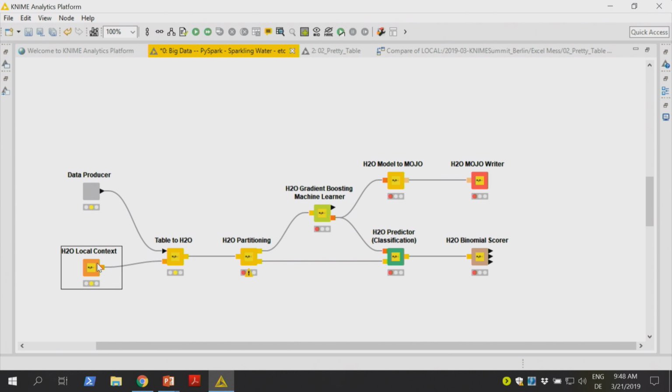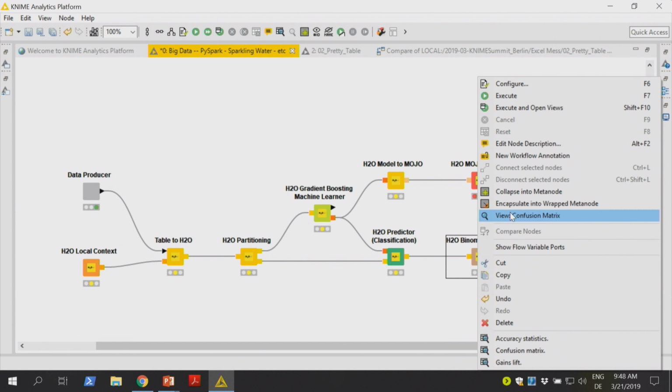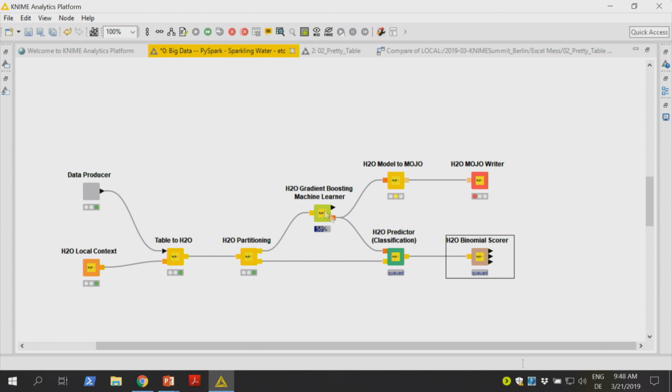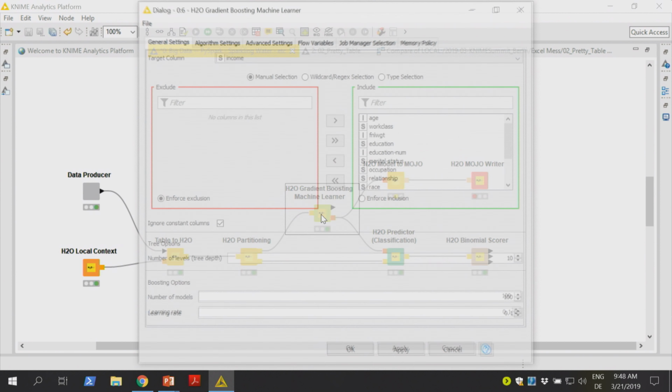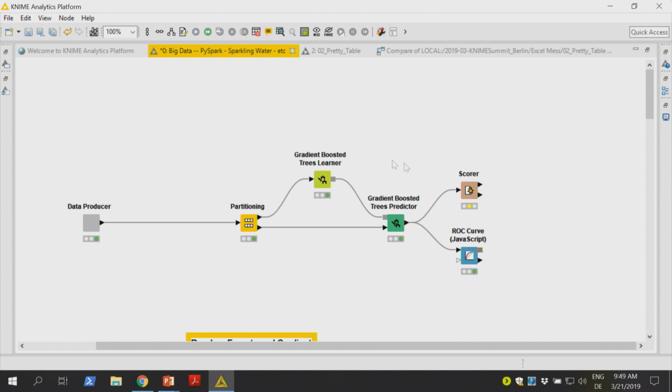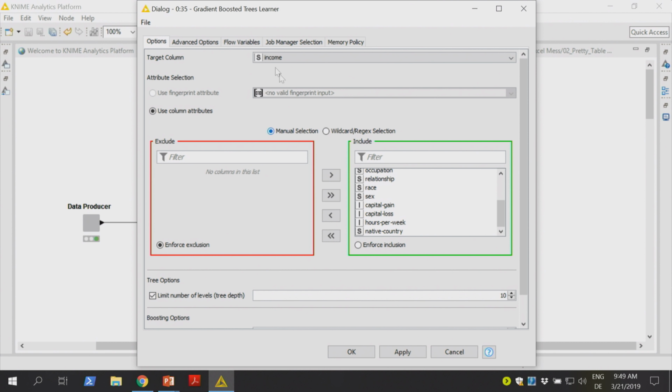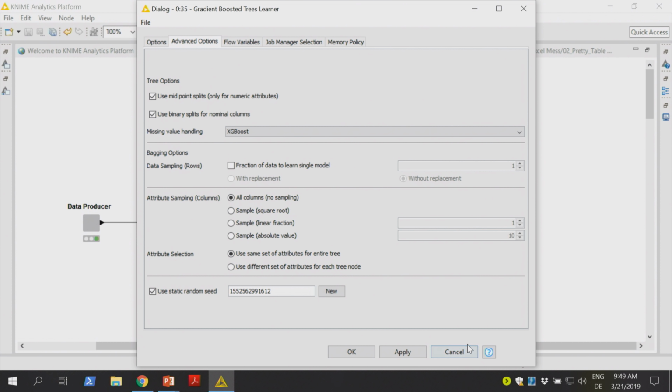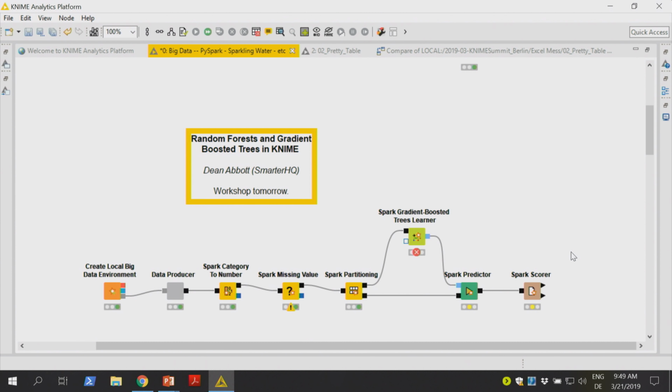So I told you about the H2O local context, how to get the same data set into H2O, and then performing your analysis and building a boosted tree here. The one thing I'd like to point out is that the configuration dialogs of these nodes look fairly similar, but there are still some differences in terms of what knobs you can tweak. So if you compare this to the gradient boosted trees learner up here, this has the same main panel, but the configuration options change slightly.